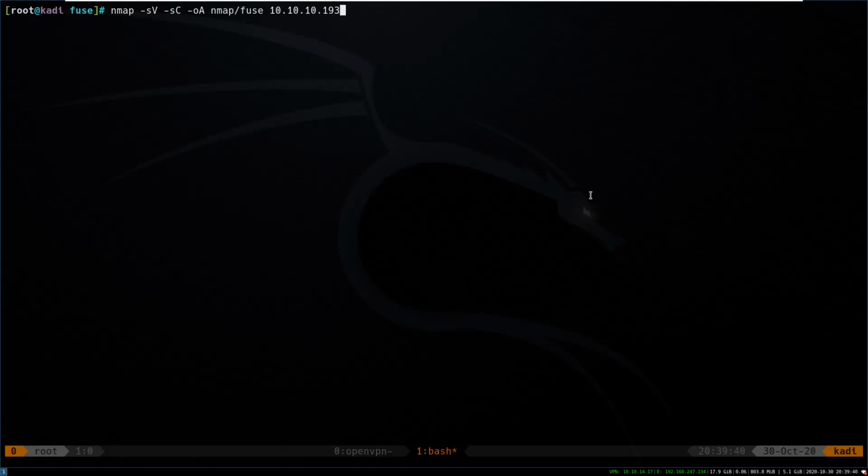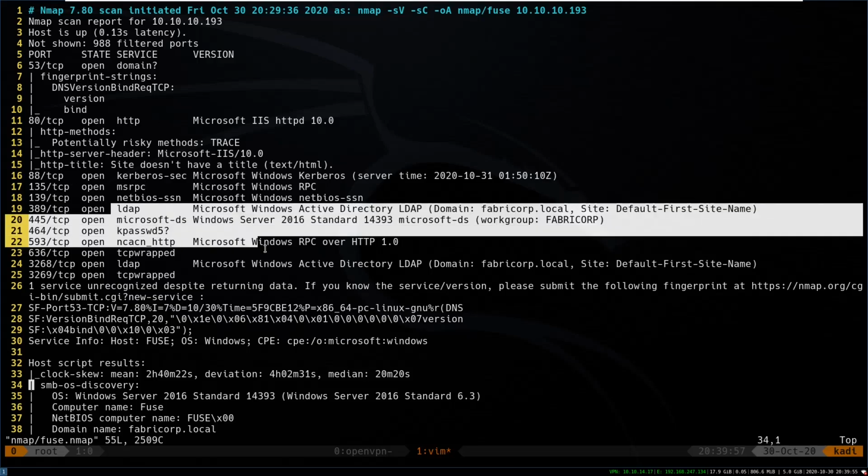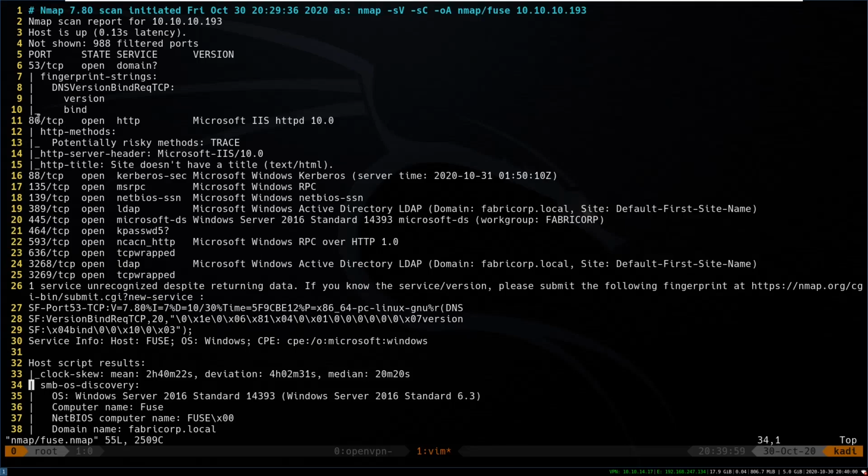We start this box off with nmap -sC -sV -oA, put it in the nmap directory and call it fuse, and the IP address is 10.10.10.193. I've already run this, so let's take a look at the output. And we have a whole lot of ports open. We can see RPC, a bunch of Active Directory ports. We have a web server running.